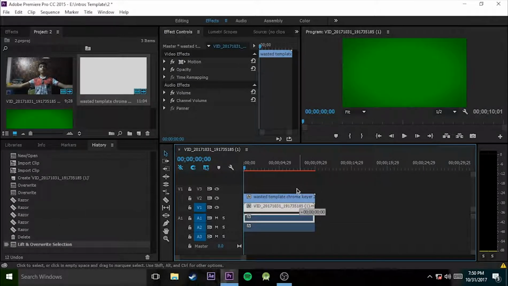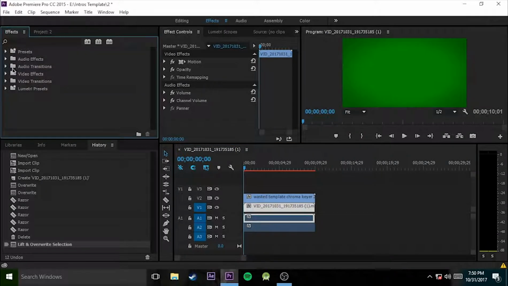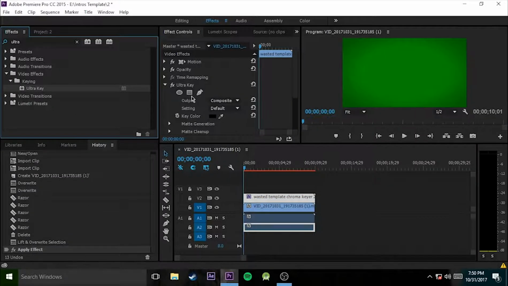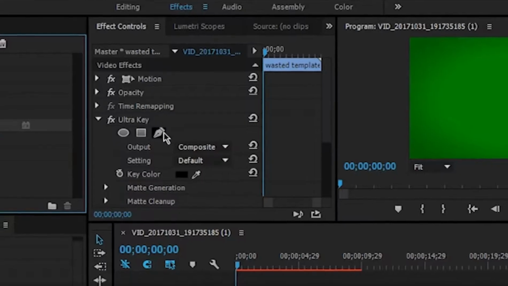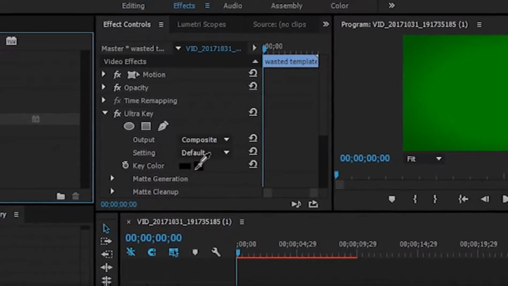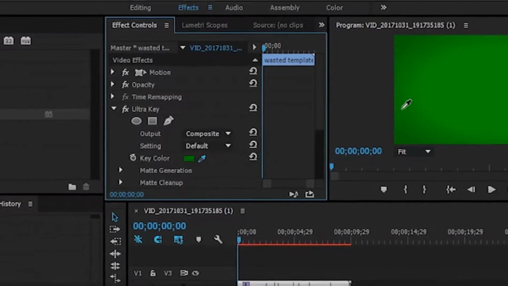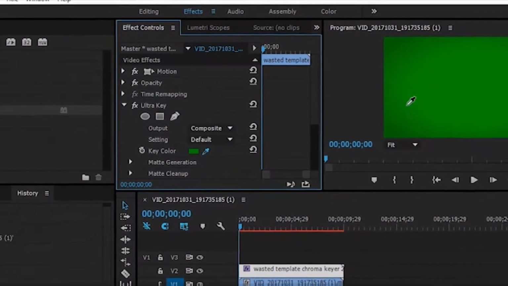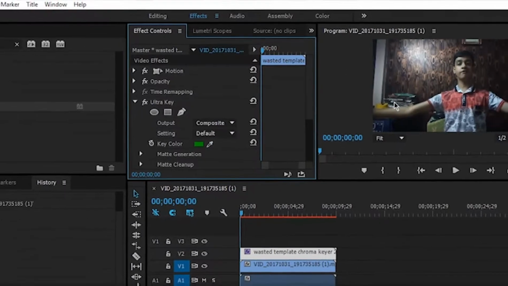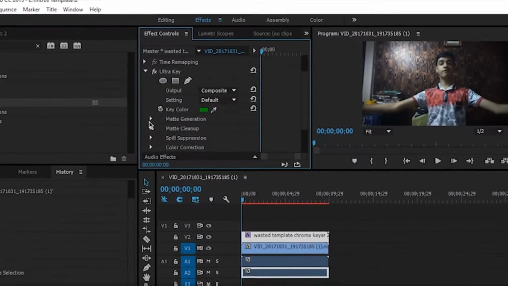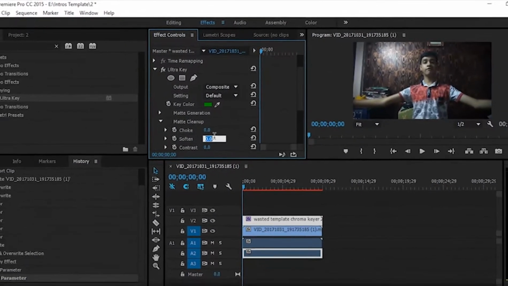So what you have to do is go to the effects panel and search for Ultra Key to remove the green screen, as I showed you in my previous video. So here is the Ultra Key. Now go to effect controls, and you can see there are many options. So just go to the key color, click the eyedropper button and select the color. So now it is done. If you want to adjust it, you can adjust it, just set soften to 20 and you are done.